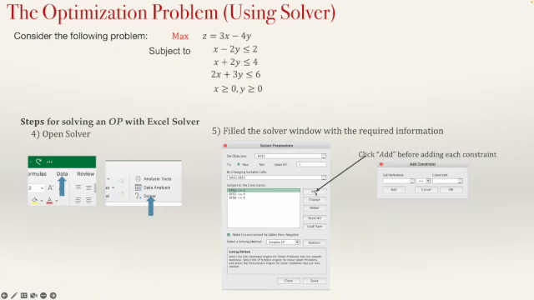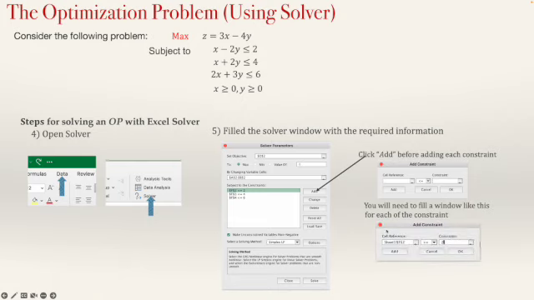Then you need to click Add again. When you fill in the window corresponding to the first constraint, it will look like this. I choose less or equal as the sign for the constraint, and then number 2, that is the number at the right in the constraint. After you press OK, the first constraint appears. Then you should click Add for the second constraint, etc.